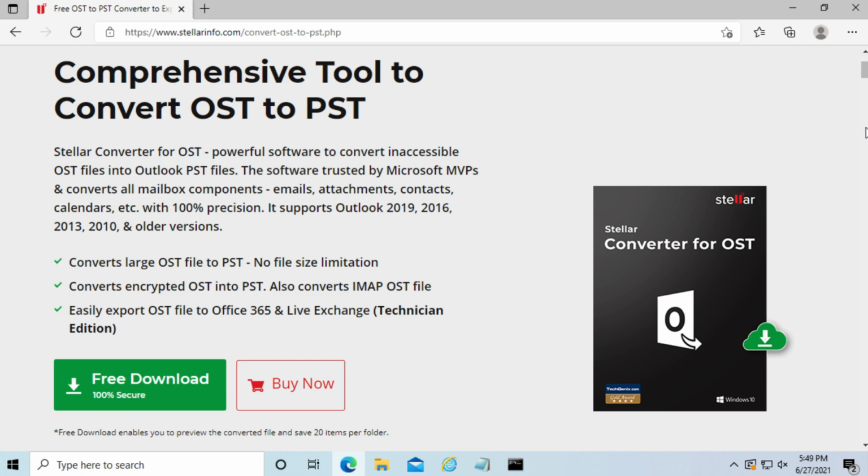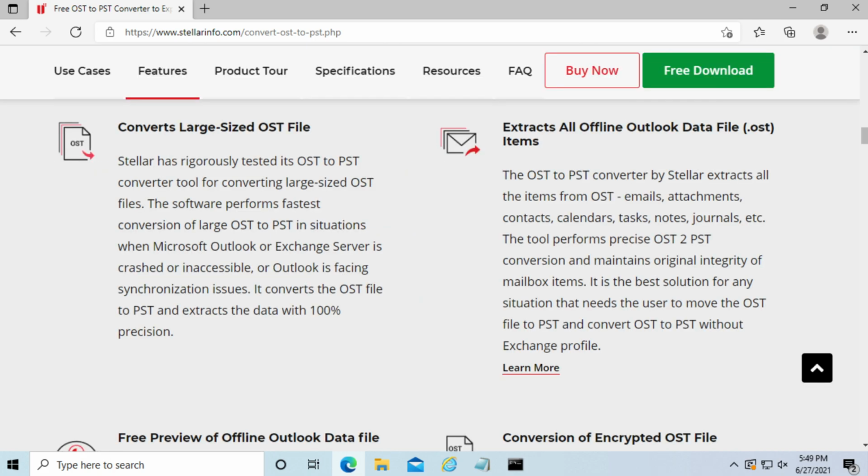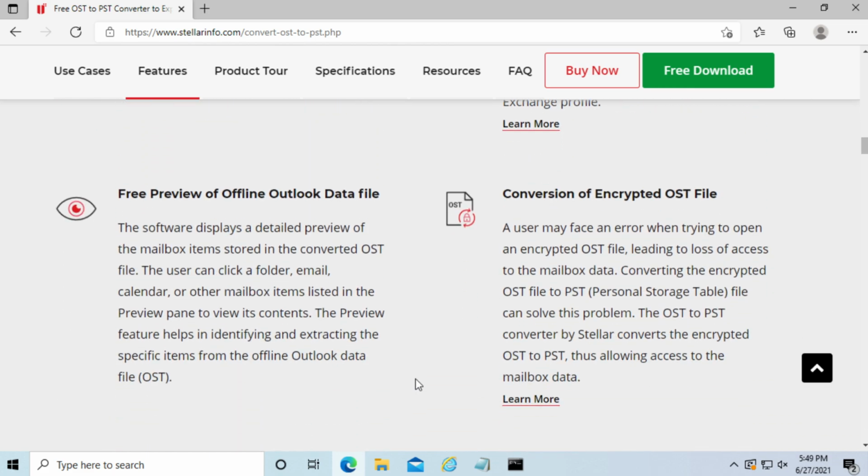Today I'm going to be showing you how to use the Stellar Converter for OST, which is a powerful tool to convert inaccessible OST files into Outlook PST files. If you want to download it, simply press the free download button. One thing I will mention is that this tool has the ability to extract all offline Outlook data files.